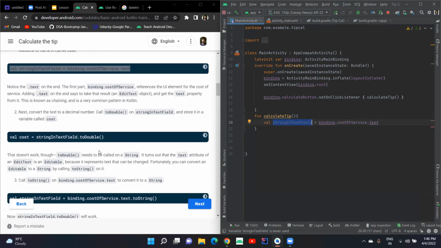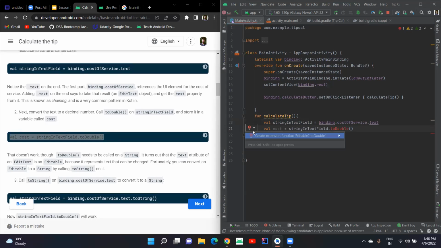Now what we need to do, since this is a string, we need to convert that string to double. Since edit text is taking the string, we need to convert it to double. Okay.